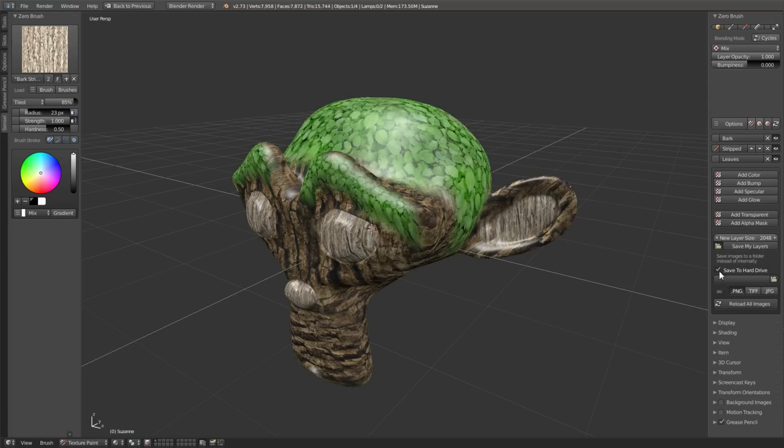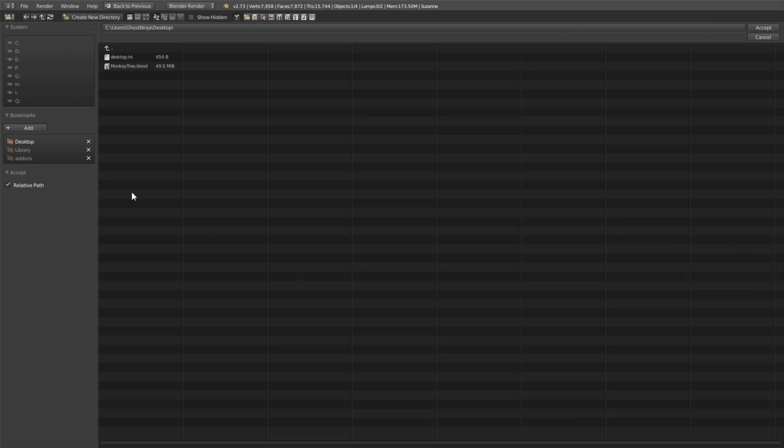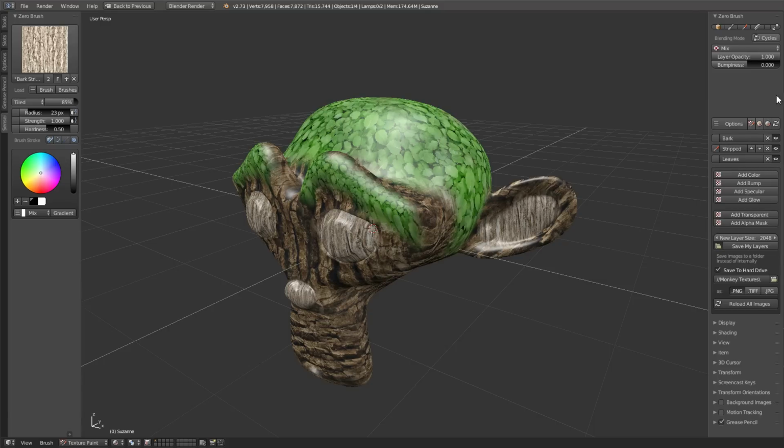So we click this, click the folder icon, choose a location where we want to save our images for that object or for anything else we create. I'm already on the desktop here. I'll click Create a New Directory and rename the folder Monkey Textures, and then click on it. So we're inside this folder, and we click Accept because this is the location we want. Then we can click the little folder icon so we don't have to look at that anymore.